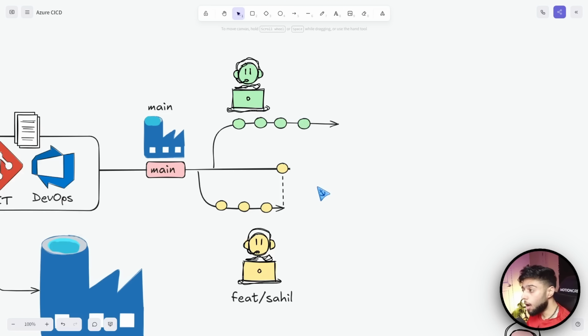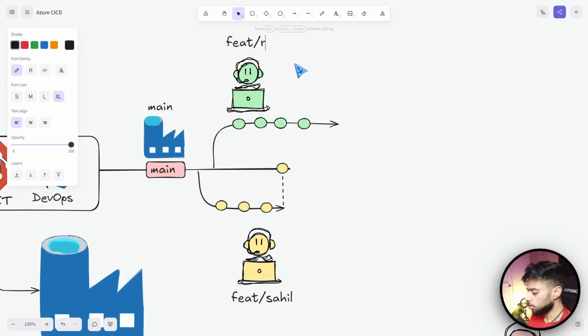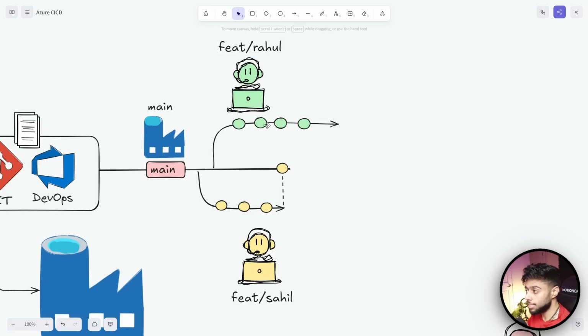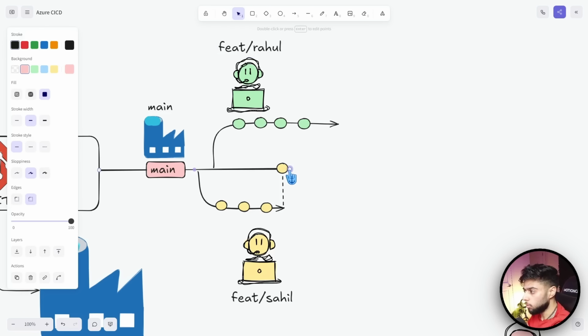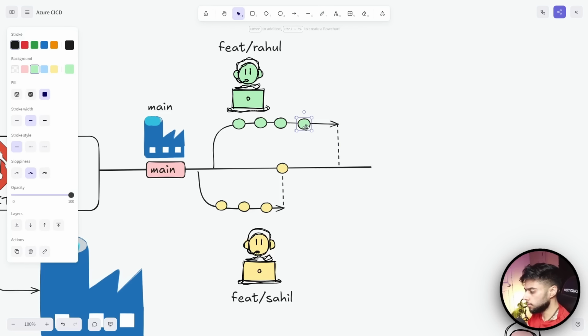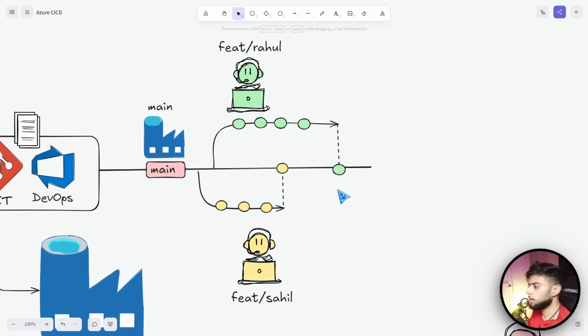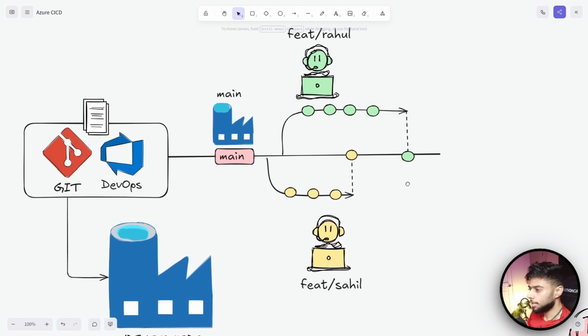Perfect. Because this Rahul branch is a different branch, it will never create a conflict with the Sahil branch, because Rahul is making changes in his own branch. And then Rahul can also merge the code like this. Simple. And we will see all of the changes here. That's how we create our main branch.